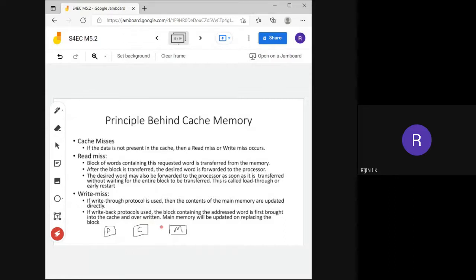Then what will it do? This is the procedure. If write through protocol is used, then the content of the main memory is updated directly. If write back protocol is used, what will it do? The block containing the addressed word is first brought into the cache and overwritten. Main memory will be updated on replacing the block.